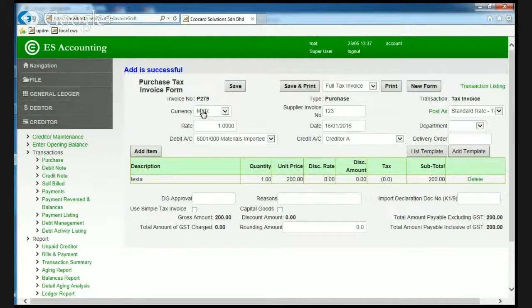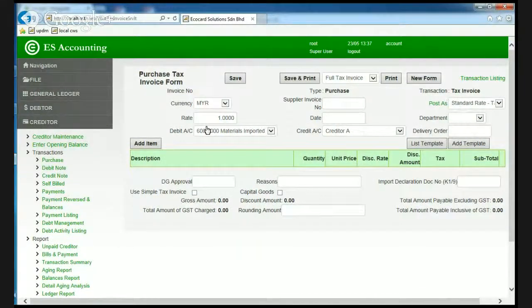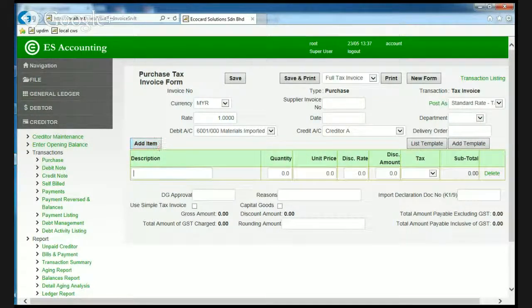Now, if you want to start fresh all over again, click on the new form. When you click on the new form, it clears whatever entries you have created earlier, and you can start all over again. So this is how you want to continue to use the screen.